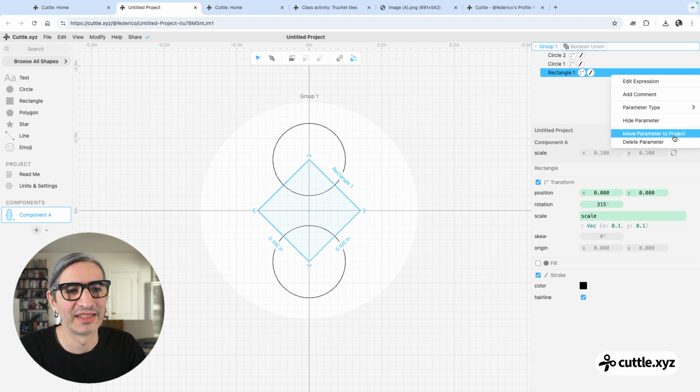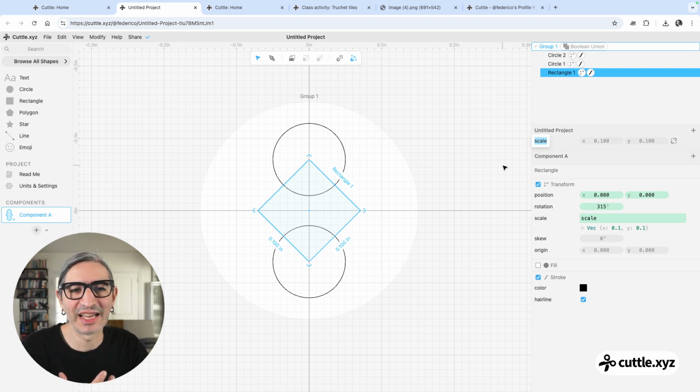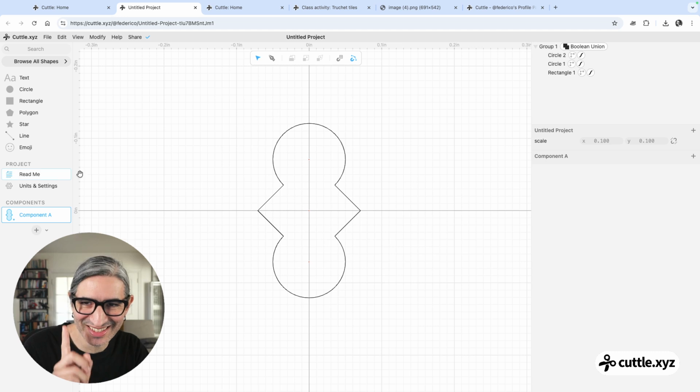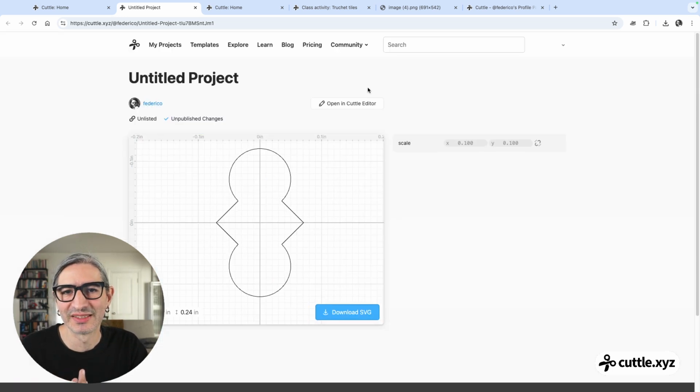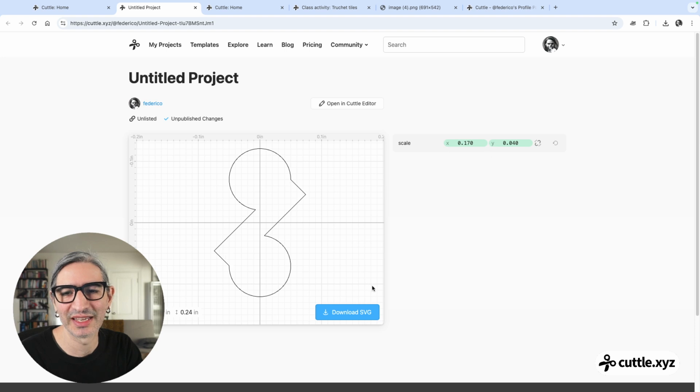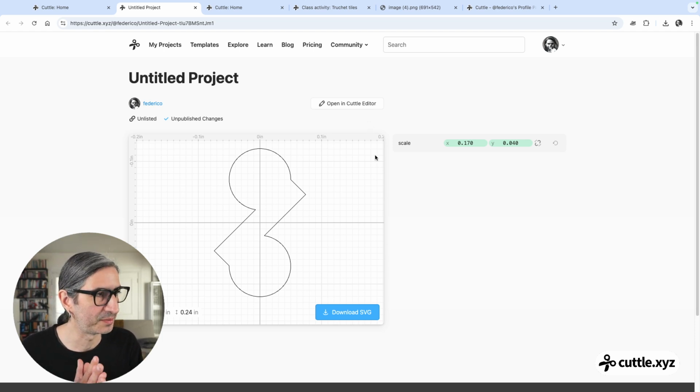So I can have that one, that single thing or set of things that I want people to change. So here in the simplified view, I say the only thing you're allowed to change in this project is the scale. So they can change the scale of that rectangle and create variations of it, and then they can download their SVG. And so that gets us closer to the template idea, like sometimes you create a project that is a template that is shareable.